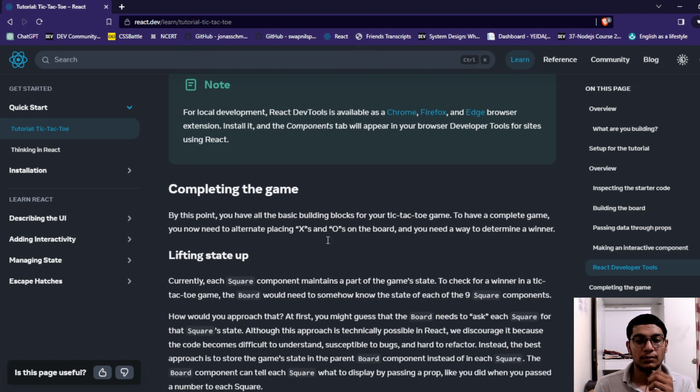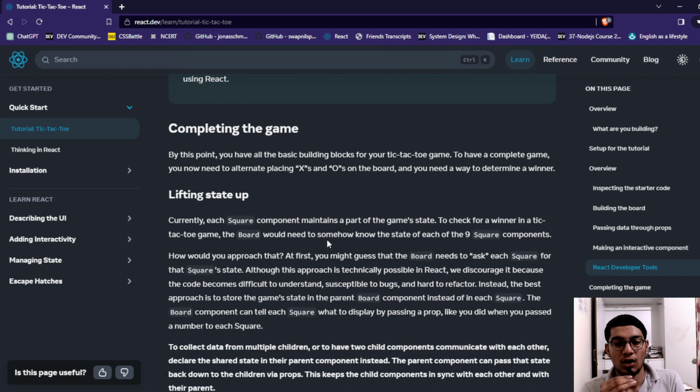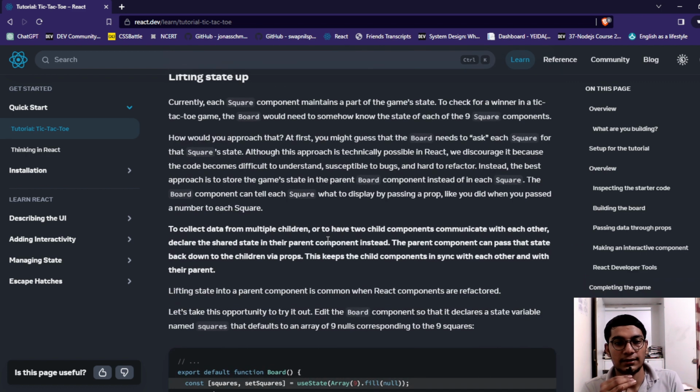At this point you have a basic tutorial, the building blocks of tic-tac-toe, but the game is complex. You need to alternate placing X and O on the board. You need to determine the winner, so you need lifting state up. Currently each square component maintains a part of the game's state. To check for a winner in the tic-tac-toe game, the board would need to know the state of each square component. How would you approach that?